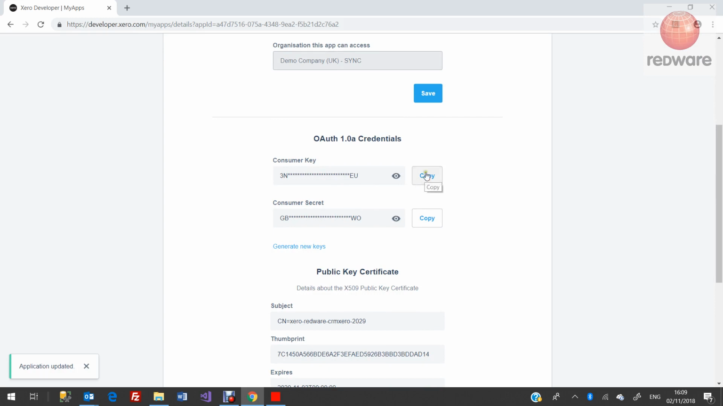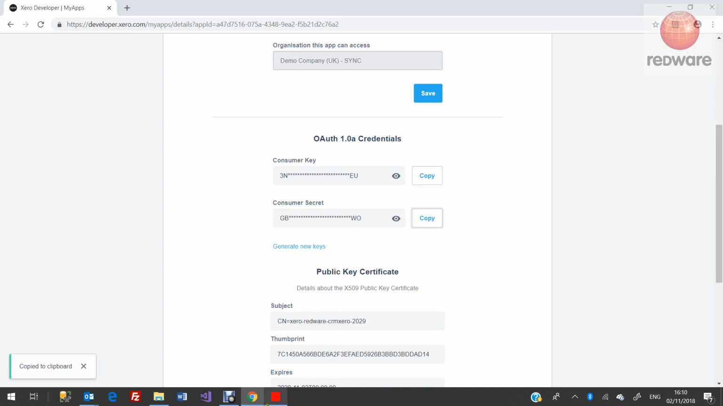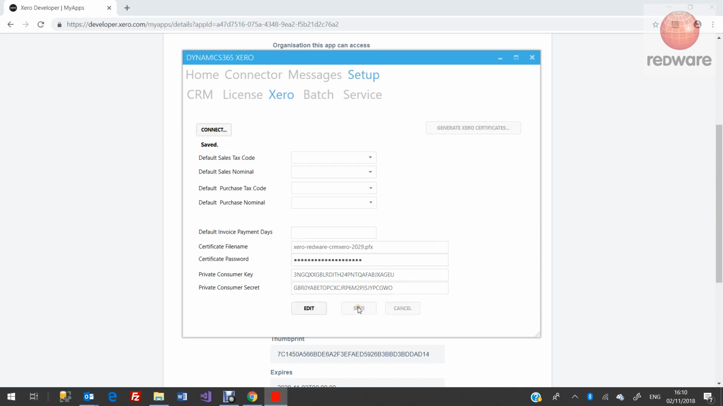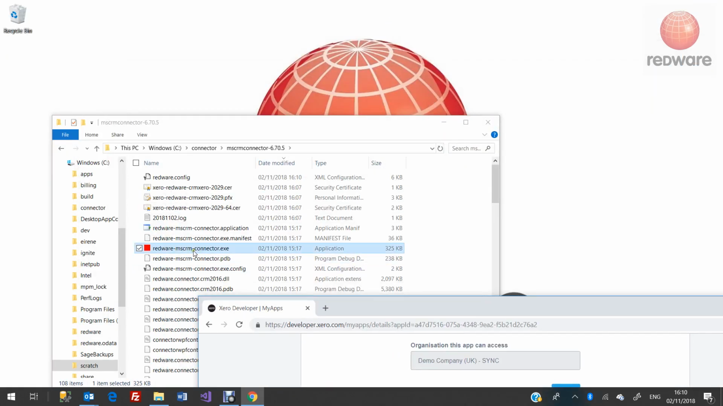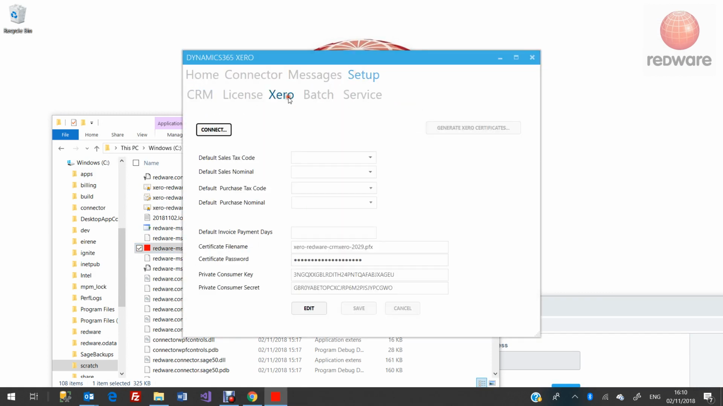Now we need to copy these 2 keys into the software. So we got the consumer key. If we edit, put that in there. And we've got the consumer secret. If we edit, put that in there. Save, and then try and connect. Sometimes it doesn't work straight away. So just make sure you've saved this, and then let's fire up the software once more and go to the setup for Xero, connect. Now we've connected through to that.